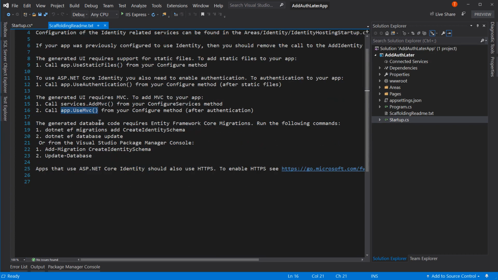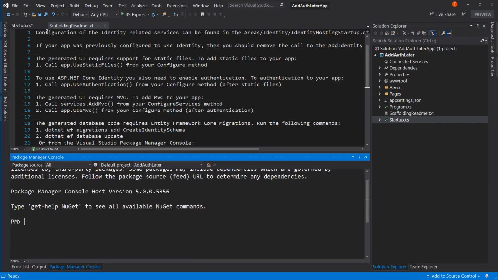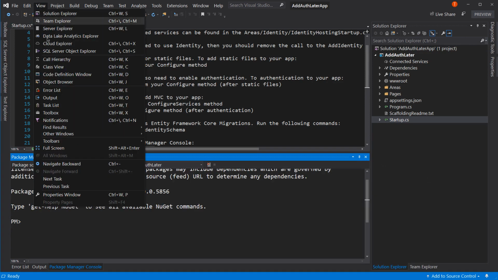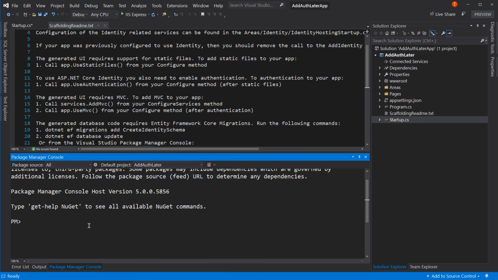Now, it does say, hey, you're going to need to do, it uses code migrations. Make sure you run either these commands at the command line or these commands from Package Manager. Let's use Package Manager. So I've got the Package Manager console open right here. It is in the View menu. And I always lose where it's at in here, but it is in Other Windows. And it's right there. So Other Windows, kind of halfway down, it says Package Manager Console. So you open that.